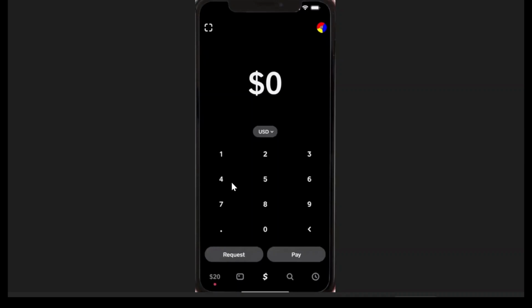Want to move money from Chime to Cash App in under 2 minutes? Let me show you exactly how, step by step.